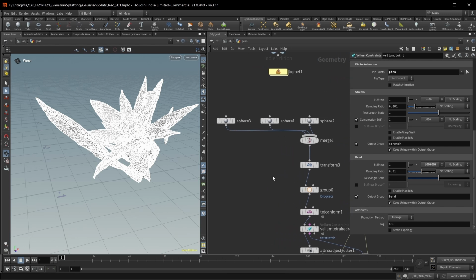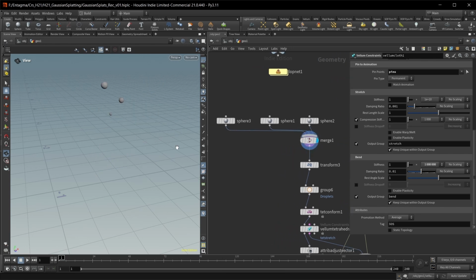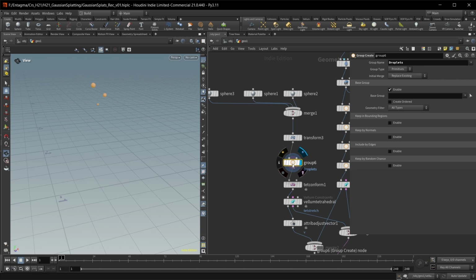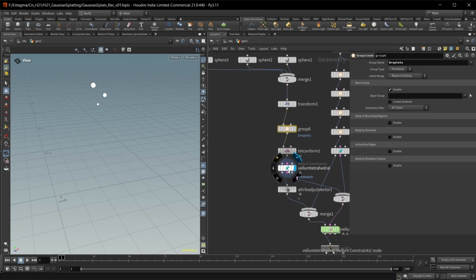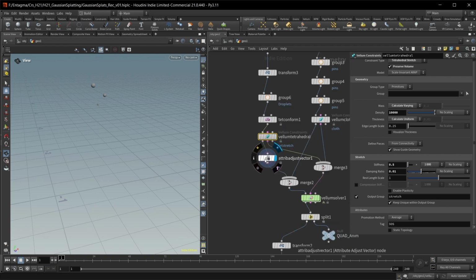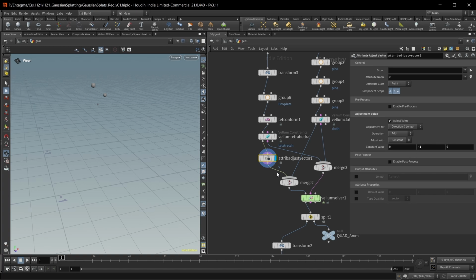And then what I actually want to simulate are some droplets hitting my flower. So these are these droplets right here, which I'm also moving a bit up. I put them in a group called droplets, which I'm going to use later. Then I'm turning this into a Vellum tetrahedral soft body, this stiffness right here and this density. Then I'm giving it a bit of initial velocity using an attribute adjust vector node like this.